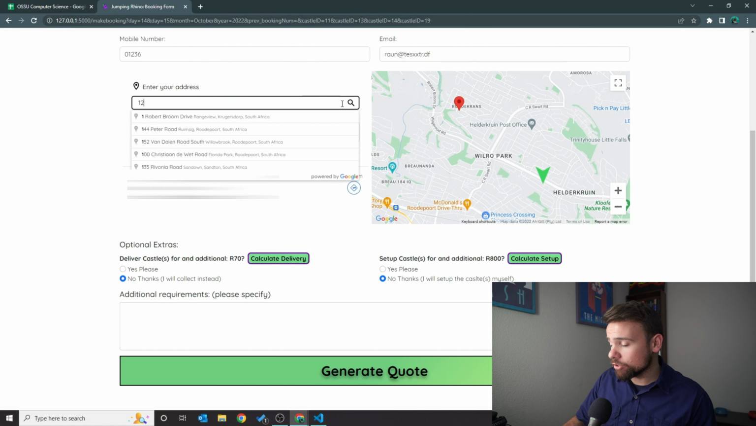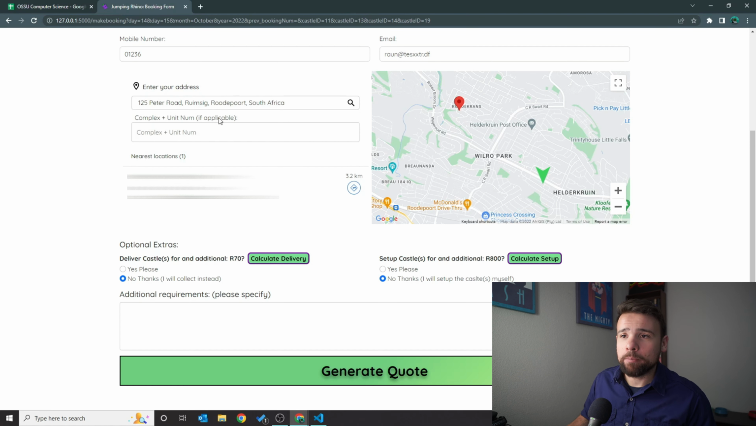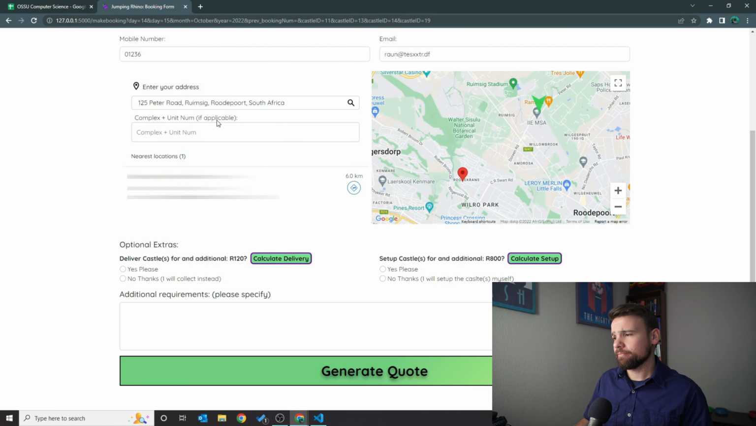So let's say 125 Peter Road in that place. Here we have another one. This one is very far away, it seems. So the delivery is 120. So again, well, no, it's not that far. It's 6 kilometers.